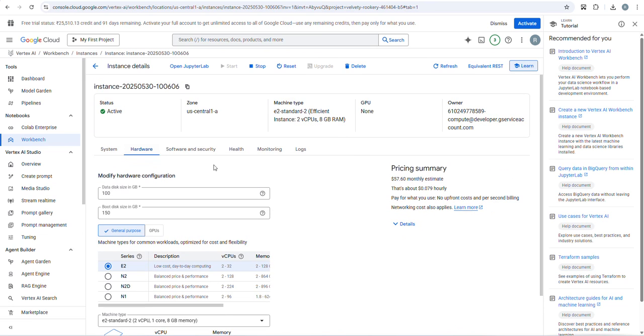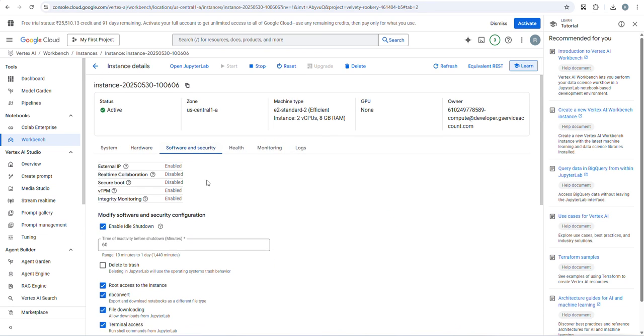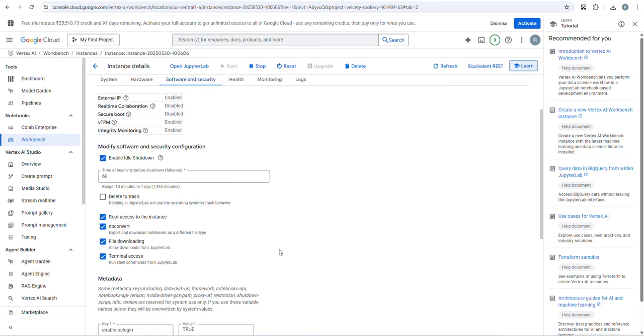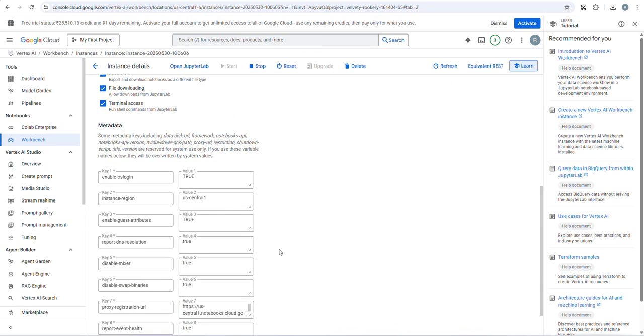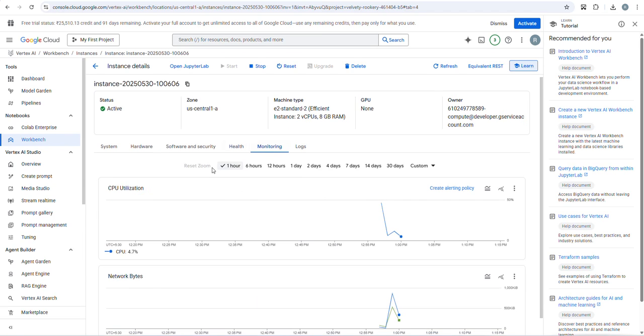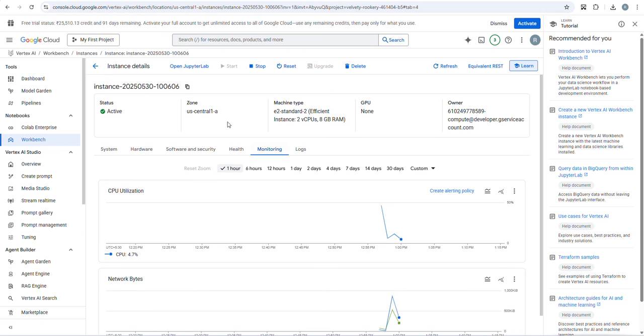And here's the pricing summary. When we go to the software and security section, we can see that the external IP is enabled and real-time collaboration is disabled. Similarly, the time of inactivity before shutdown is 60 minutes, as was demonstrated by the professor in the lecture. The rest of the other details I have left as they are. System health reporting is enabled, which we can also use to monitor and diagnose if any problem occurs in our instance.